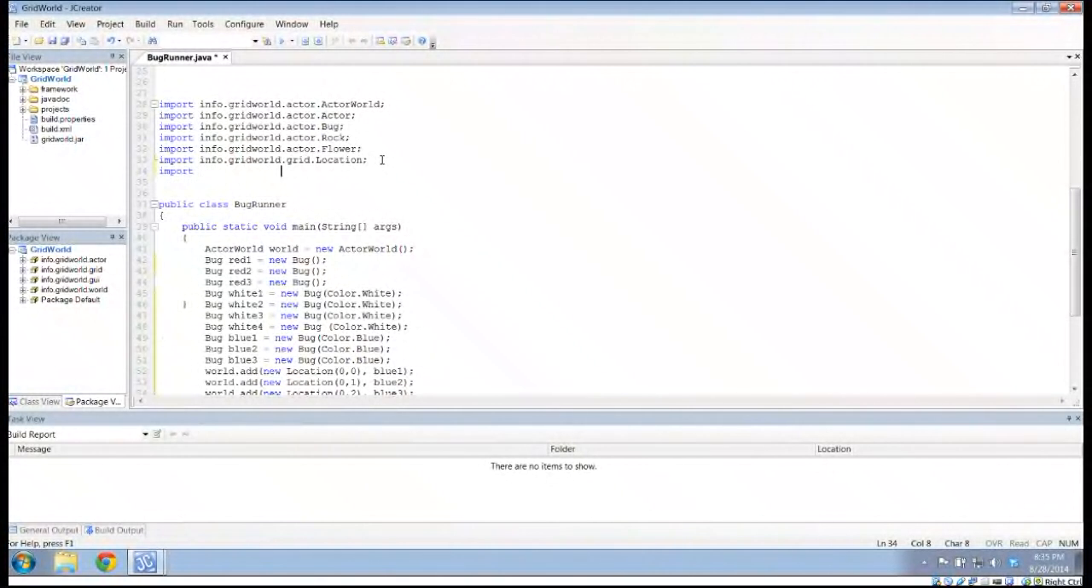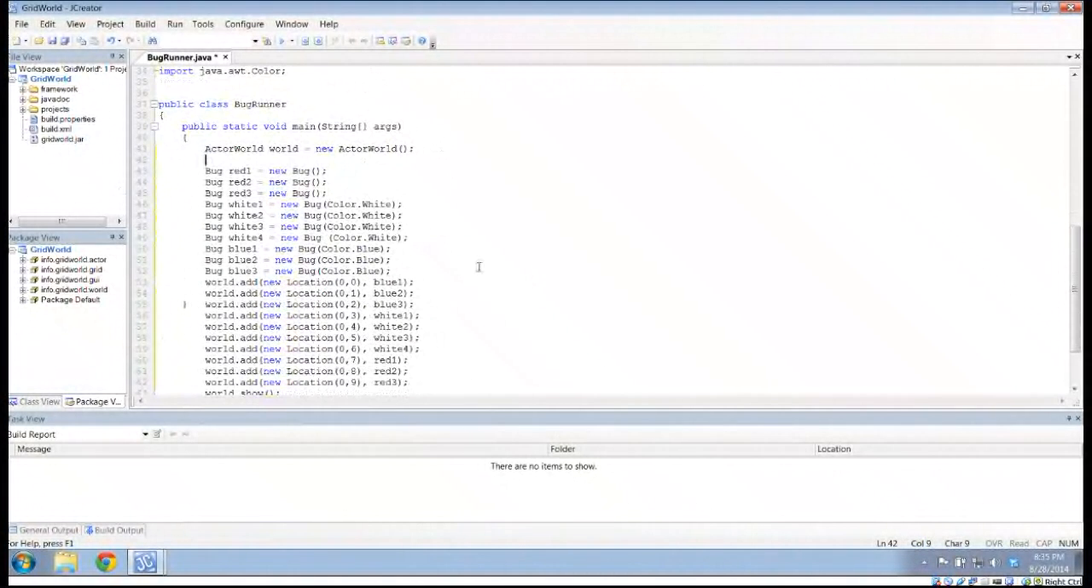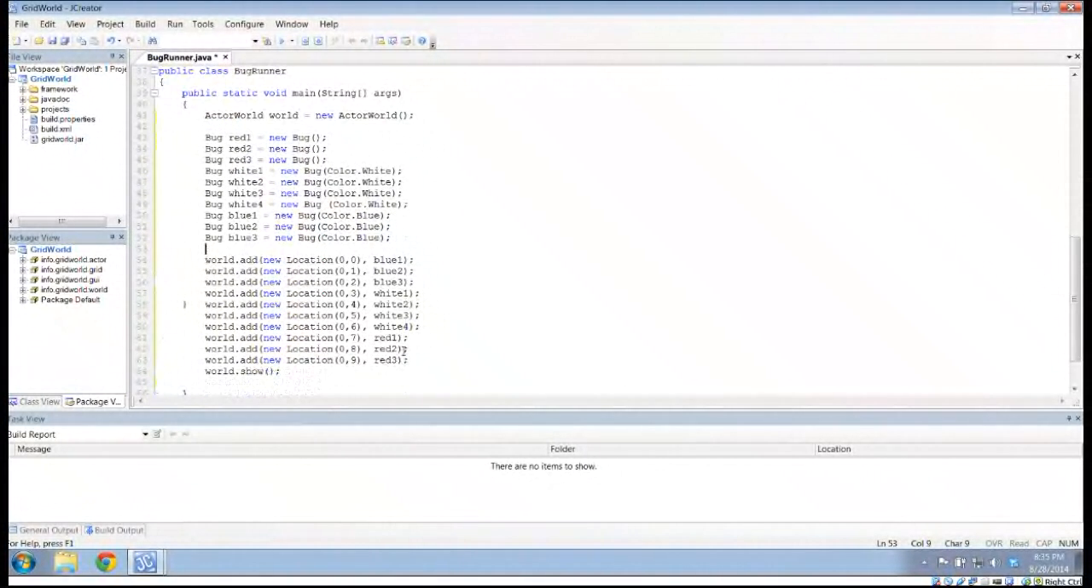So I've got a world. I've got 10 bugs. I've got these 10 locations that I'm putting the bugs into the world, and then I'm telling the world to show. So let's see if this works.